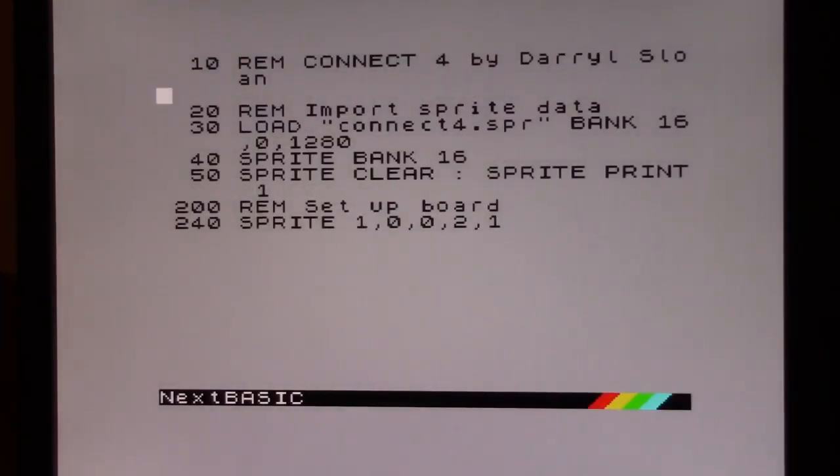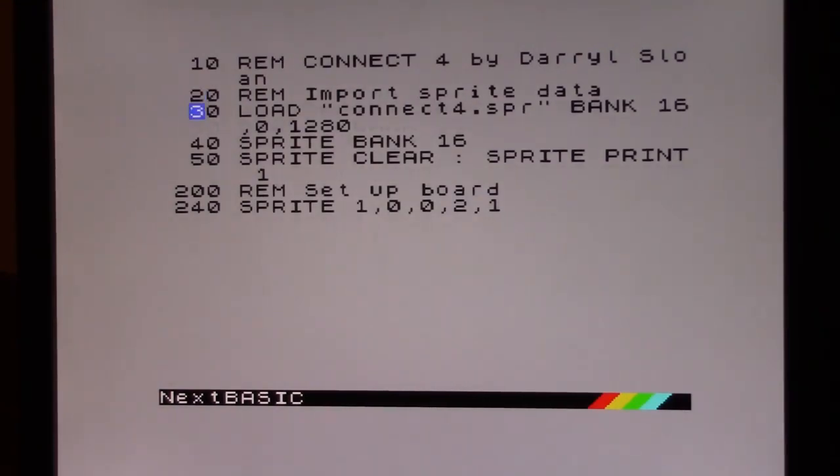Right. What have I done wrong? I'm not getting anything at the moment. I know what it is now. The sprite has actually printed outside the border of the screen. Something I forgot. So let's say if I put something like 50 and 50.